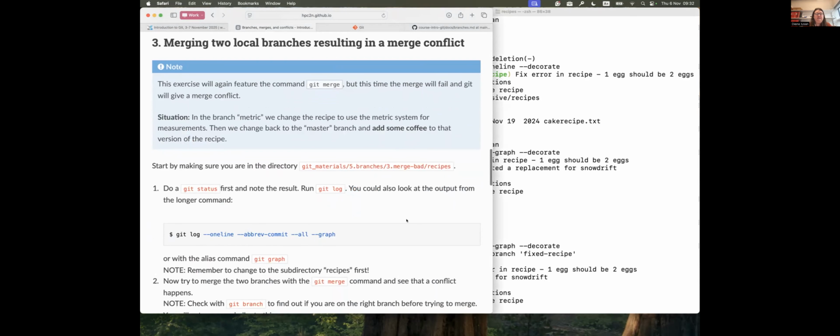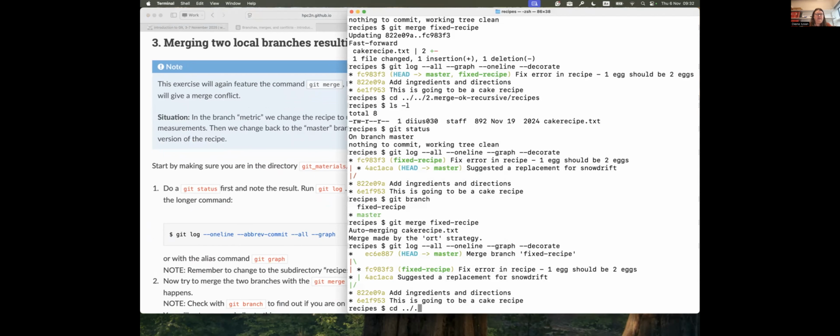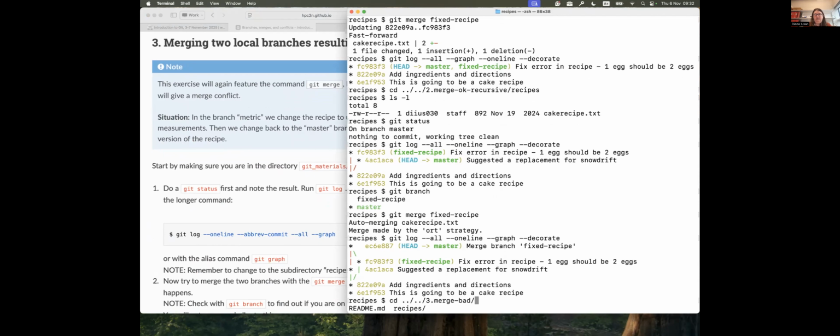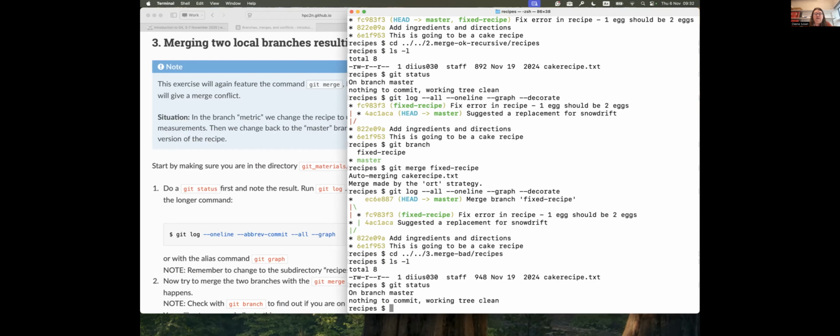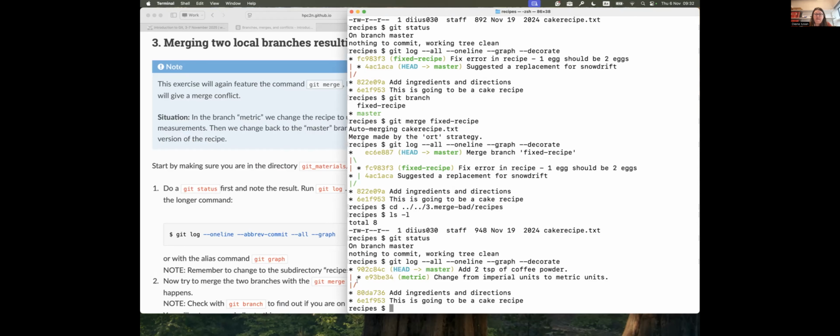Okay. Now let's look at a case when we actually have a merge conflict, and that would be exercise number 3. The repository is also called recipe. So I have a cake recipe again. So let's do a git status first and see our working tree is clean. I am on the master branch. I will use git log again so that I see all branches. So then, again, similar to the previous case, I have 2 branches. In this case, they are called master and metric.